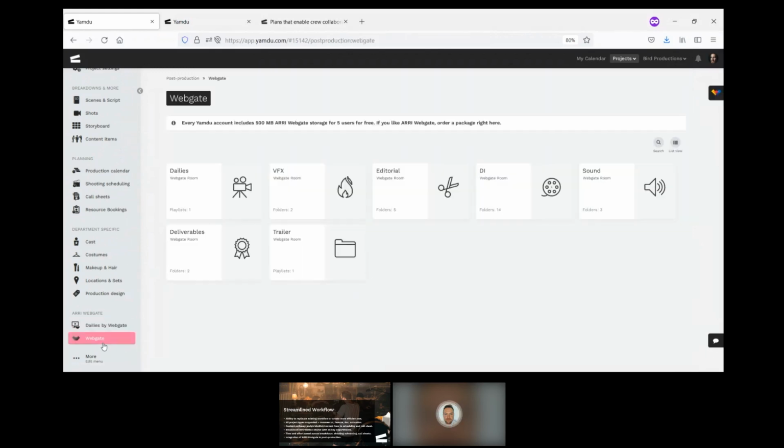And when you integrate that with Yamdu, you also have the ability to use the exact room structure that WebGate provides. So you can see all of the information directly within Yamdu itself. And that way we feel you have a complete true line from the very beginning of development to the end of post and the delivery of the finished product. So that's Yamdu. That's the integrations that it provides. That's all of the key tools.